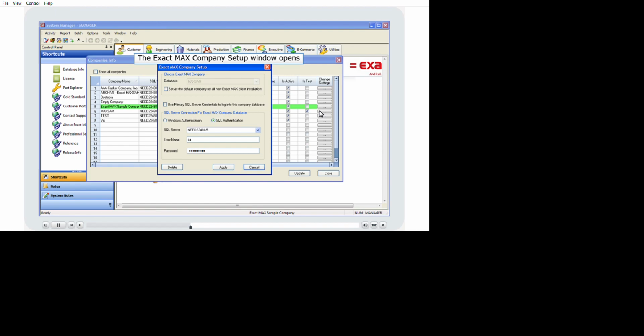Exact Max users with supervisor rights may modify any of these settings by typing data in the fields and then clicking the Apply button at the bottom of this window. You may delete an existing Max company simply by clicking on the Delete key at the bottom left corner of this setup screen. Doing so will completely delete the company, including the underlying SQL tables.